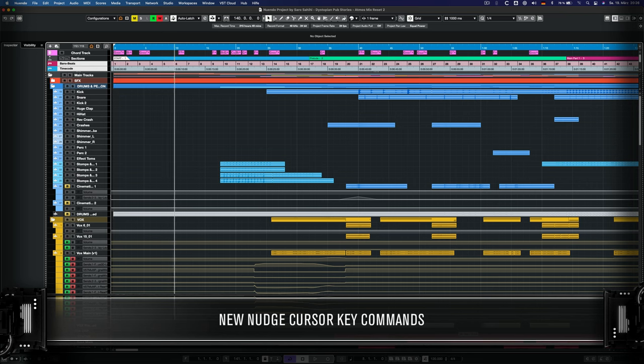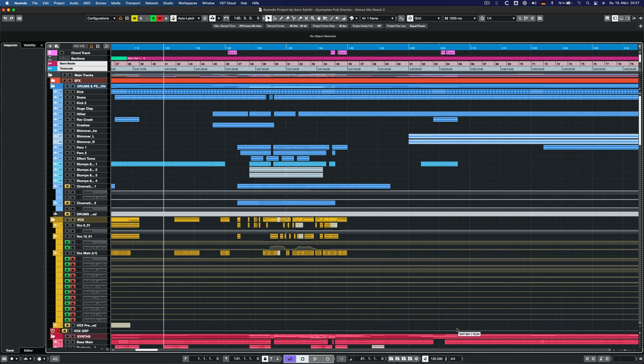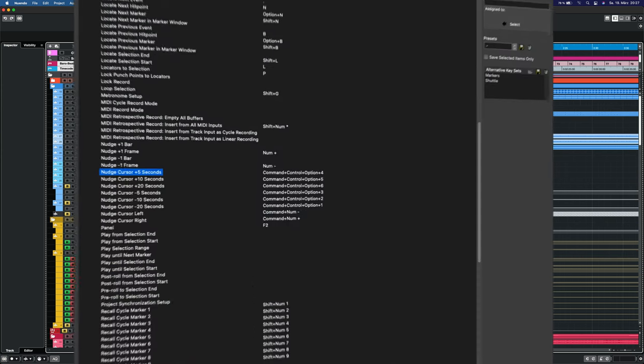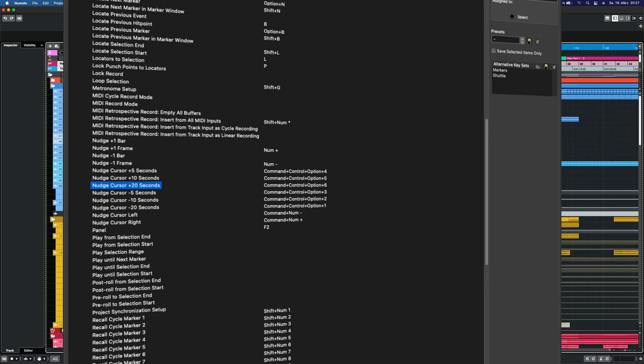New key commands can be assigned to jump back and forward by a predefined amount of time in the timeline. The following values are available: 5 seconds, 10 seconds, 20 seconds.